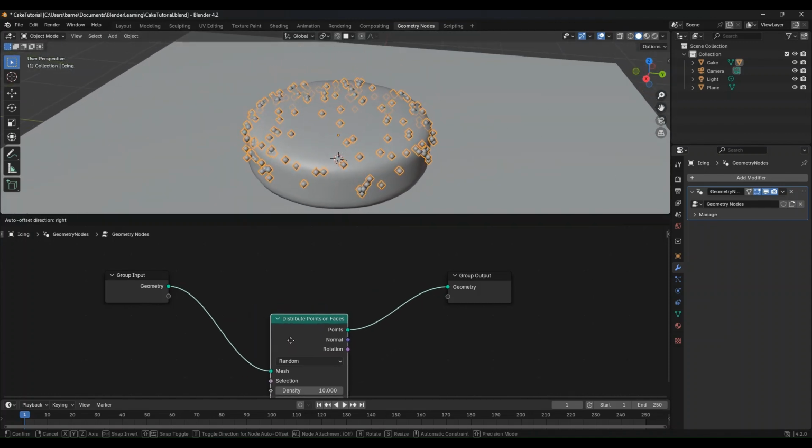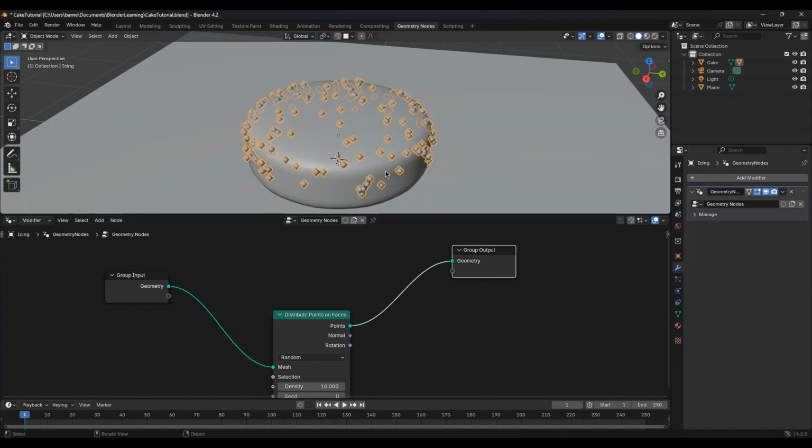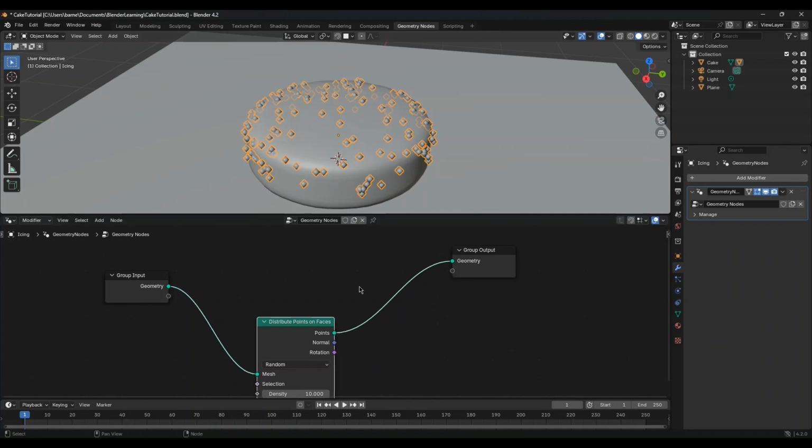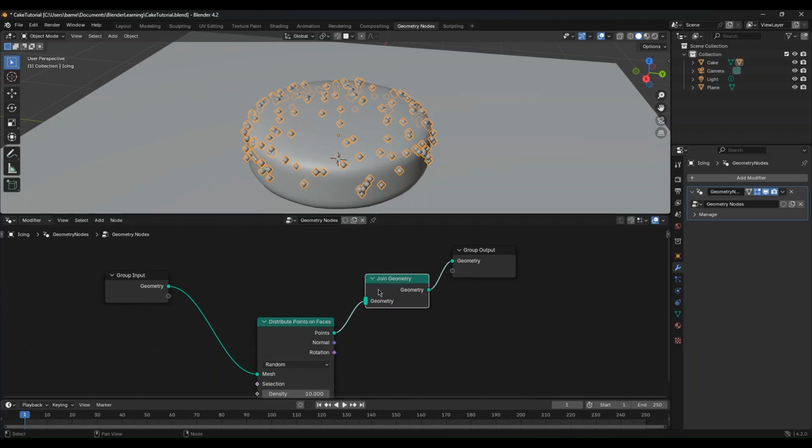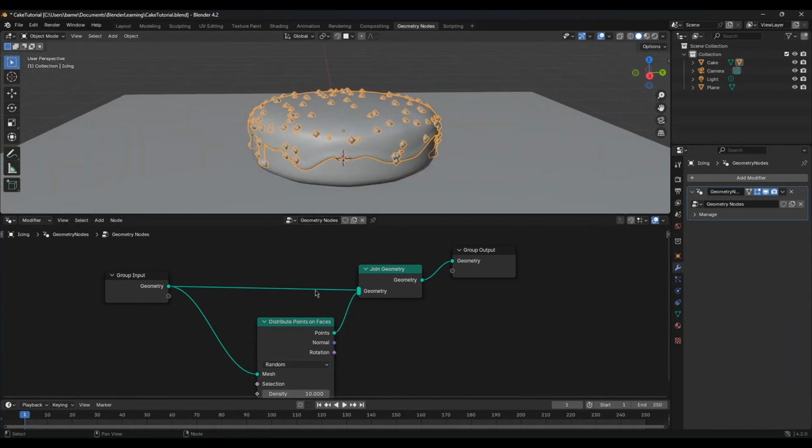But now we've got another problem. That problem being the icing's gone. It's just the points. Obviously, we want the points and the icing, because we want it to rest on top of the icing. You'll find yourself using this tool quite a lot in the future, because if you want to add to it, you need to include the previous geometry. So you press Shift A, Geometry, Join Geometry, and join that there. You can see it's got a green circle here. This one's a bit more extended, which means it can accept more inputs. So you just add that there, and then you've got the icing and the points. Much better.